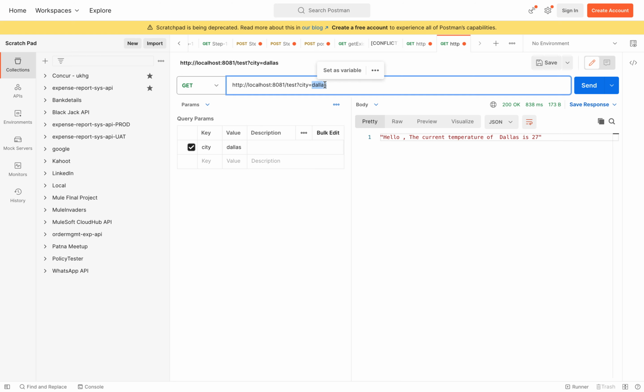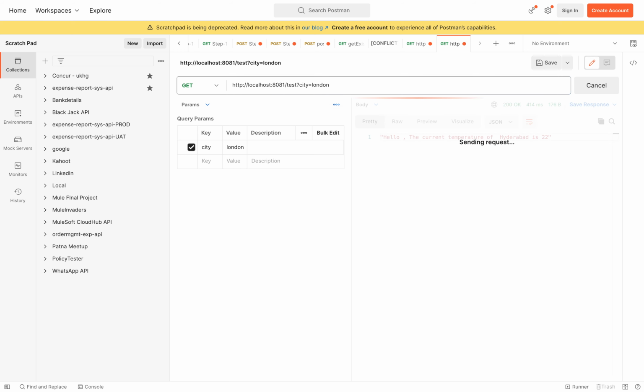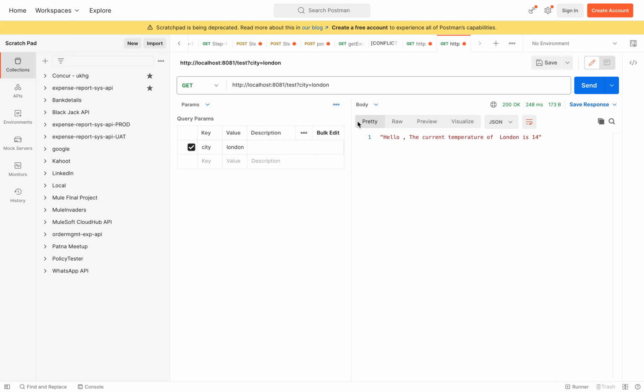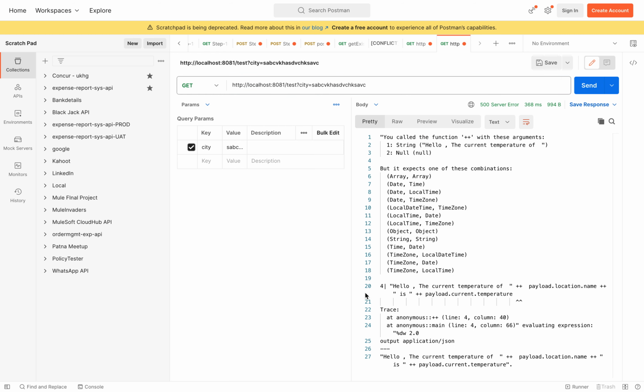All right, now if I pass Hyderabad, I come from Hyderabad, so I will say Hyderabad. Hello, the current temperature of Hyderabad is 22. It's dynamic. Then London, send it: 14, right? What if I pass a city which does not exist? Blah blah blah. There is an error here.